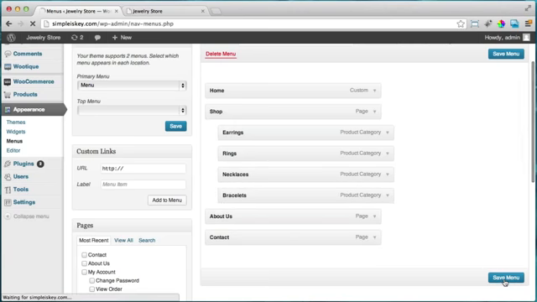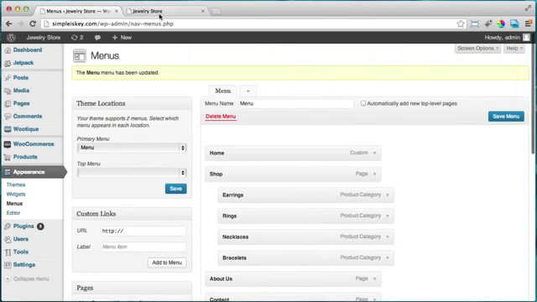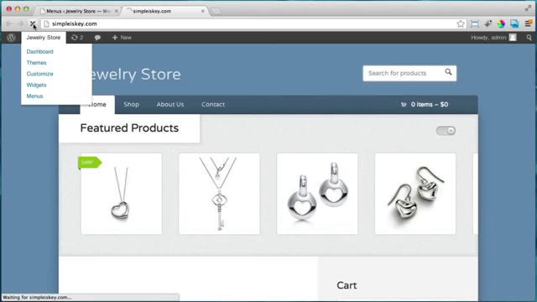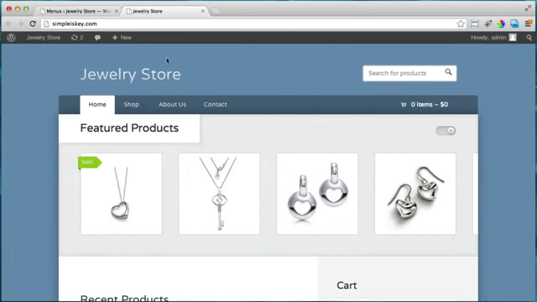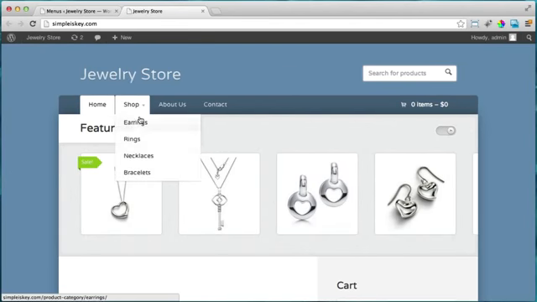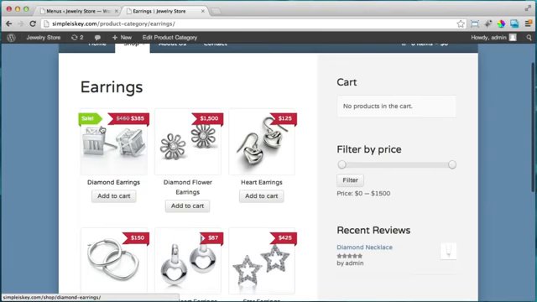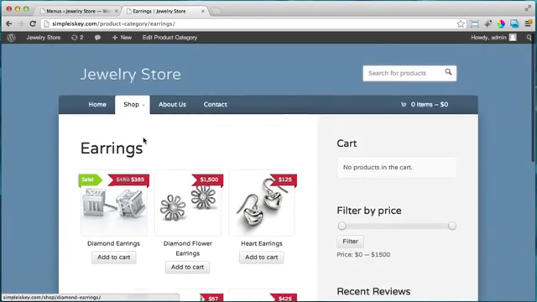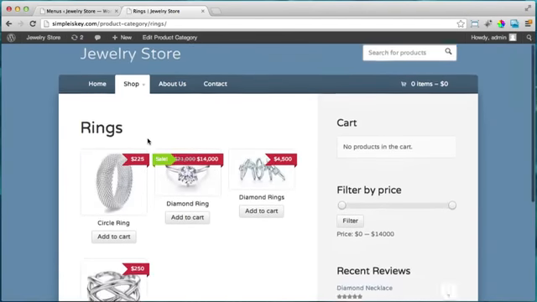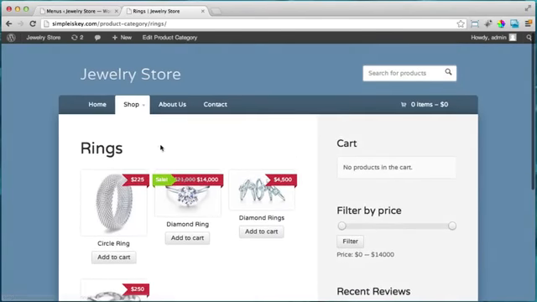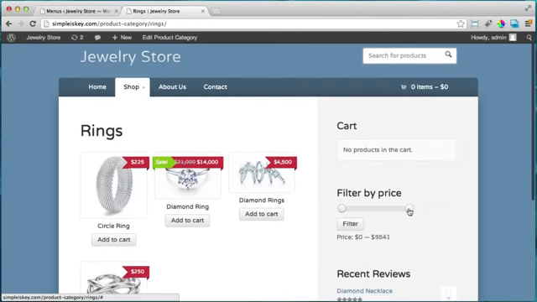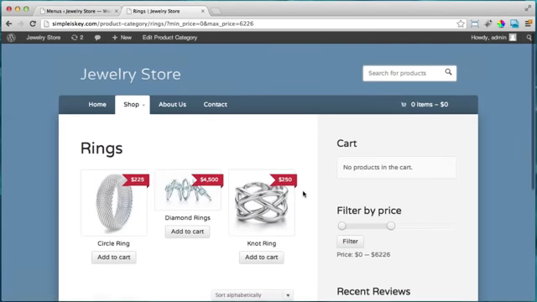Alright, now I'm going to save the menu. And now when I go back to my store and refresh, we'll see that this has a little arrow drop down, and we can drill down to earrings, rings, necklaces, bracelets. So we click on earrings and we see just earrings. If we click on rings, we will see just rings. And we can filter by price and all of that good stuff.